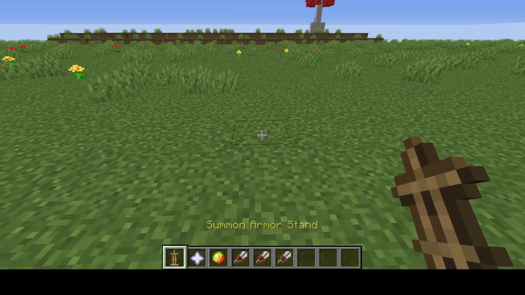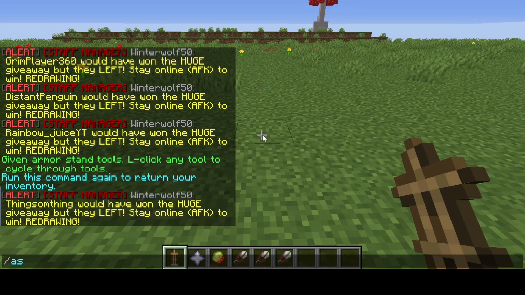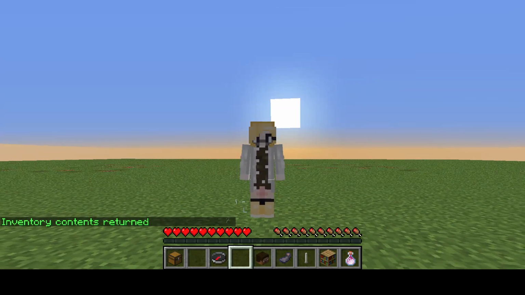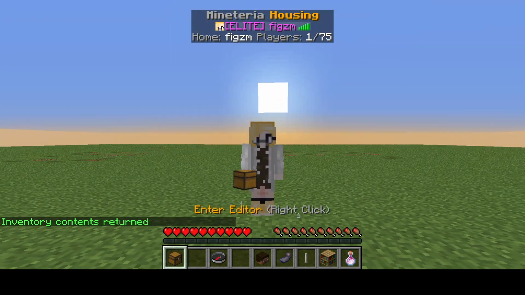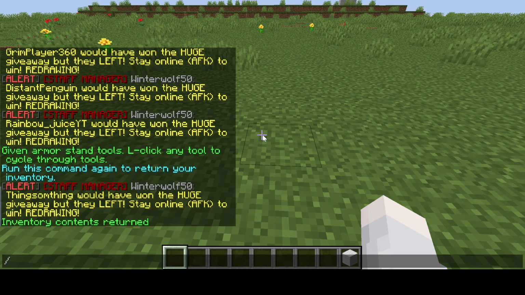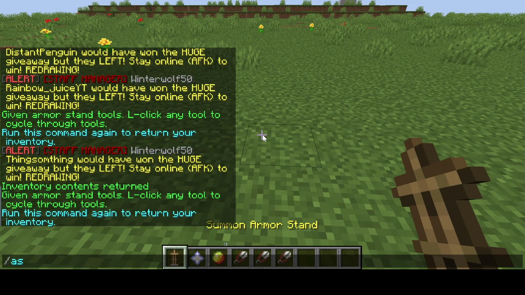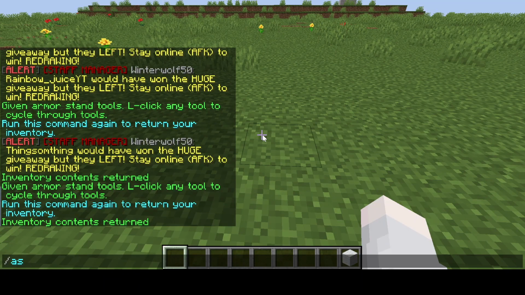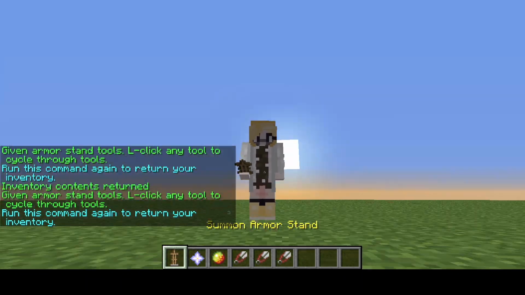So first, to summon your armor stand, you have to make sure you have edit perms on a plot. I'm in my plot at the moment. You have to right click with the editor chest to go into edit mode and type /AST or /AS Tools. I prefer to do /AST since it's shorter.